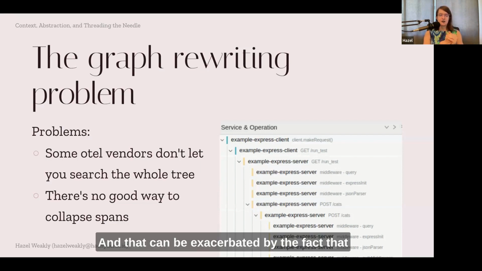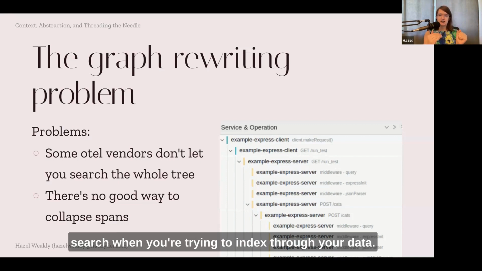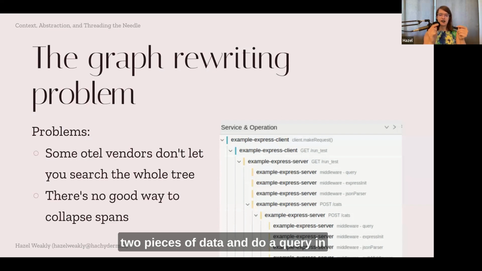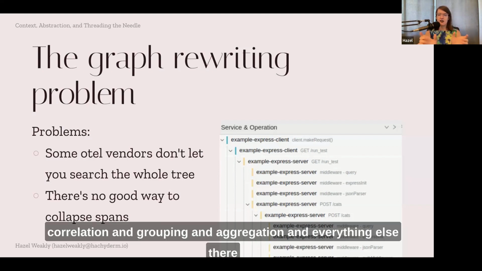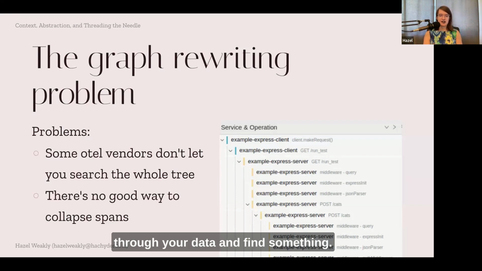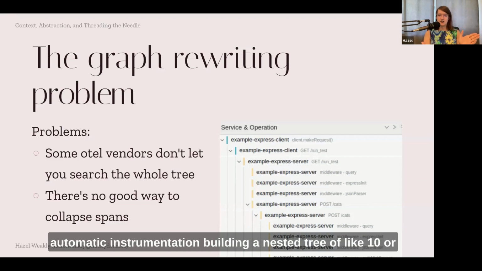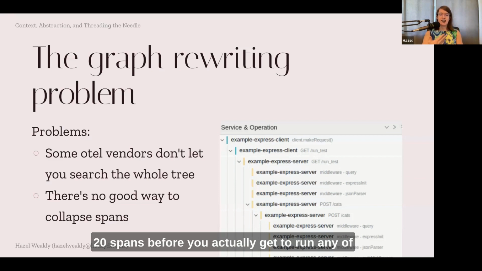And that can be exacerbated by the fact that if you want to search through your system, typically the root span is where you search, or the same level of a span is where you search when you're trying to index through your data. And so if you have data at different span levels, you have no way to correlate those two pieces of data and do a query in which you aggregate things across those spans. So that's one reason why a lot of good practice is to have very, very wide events and very wide spans and fewer of them. That way you have all the data at the same level, and you can do all the correlation and grouping and aggregation and everything else you need in order to effectively look through your data and find something. But if you have all of your instrumentation and your auto instrumentation building a nested tree of 10 or 20 spans before you actually get to run any of your code, where do you stick it so that it's at the level that it needs to be?